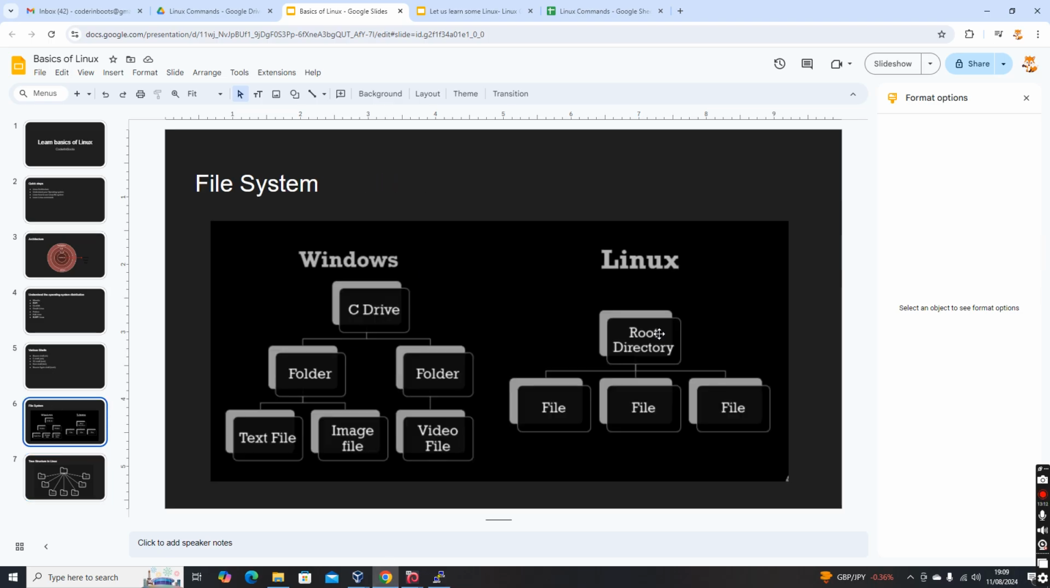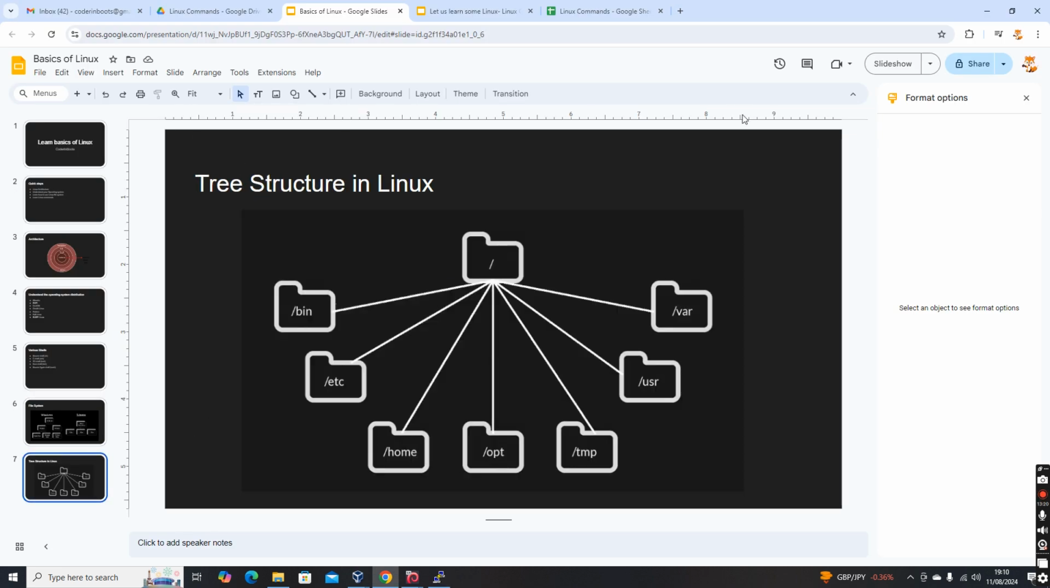In Linux, everything starts with the root directory. It's a tree-like file structure. A tree has a trunk and several branches, right? The trunk we can say is the root. The slash is the root of the file system, and on top of slash we have directories like /bin, /etc, /home, /opt, /tmp, /usr, /var.